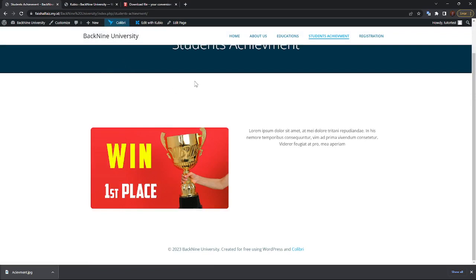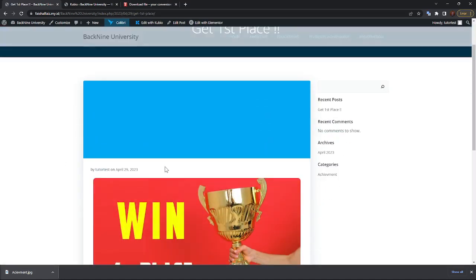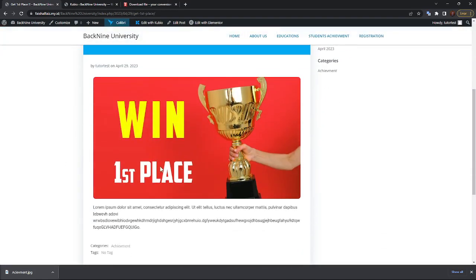Our setting was in here. So you can see in here there is a box shadow, and when you click the image it will take you to the post that we made.